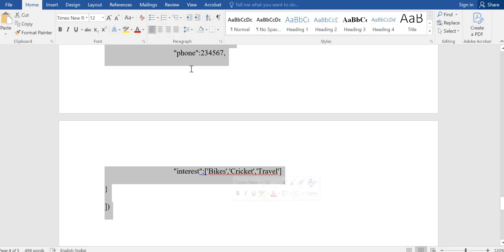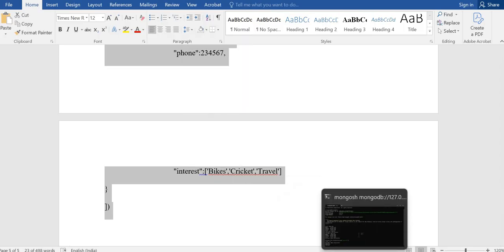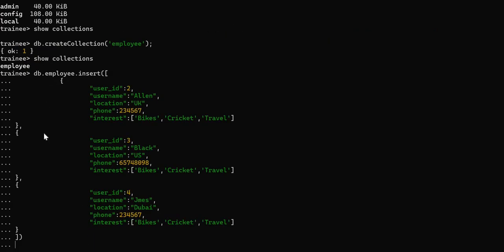Okay, so it is taking the form of an array. Let me copy this and paste it. So I have db.employee.insert, right? And then we have different information: user ID, username, location, phone number, interest. Same user ID, username, location, and I will press enter only after that.